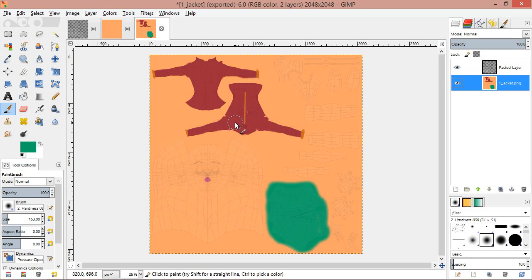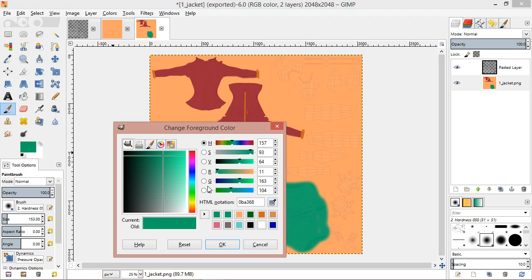We'll turn our UV map on again. Now let's say, what can we do to her?